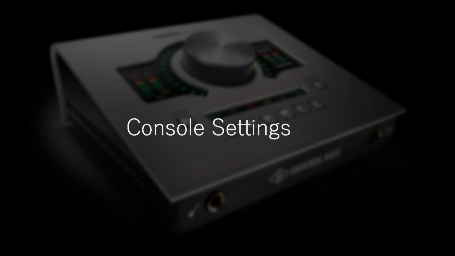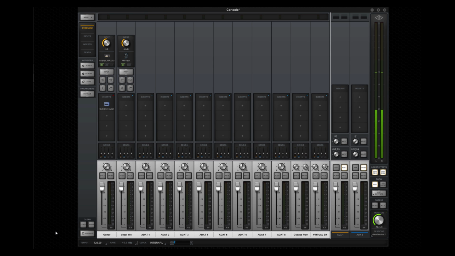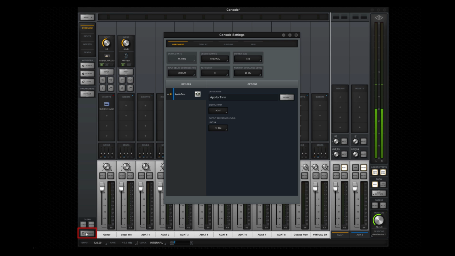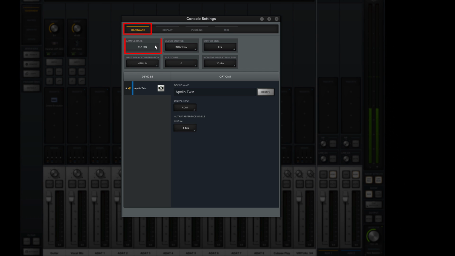Now let's take a look at console settings. Open the console application from the Start menu on your PC. Start by clicking the Settings button to open the Settings window. In the Hardware tab, you can set the sample rate, clock source, hardware buffer size, input delay compensation, alt speaker count, and monitor operating level. You also have access to the digital input source and reference level for line outputs 3 and 4.